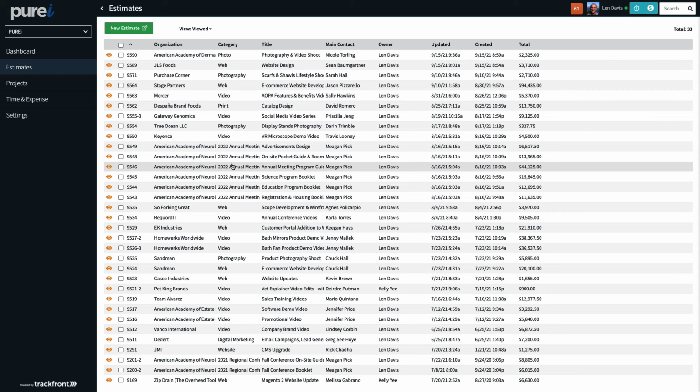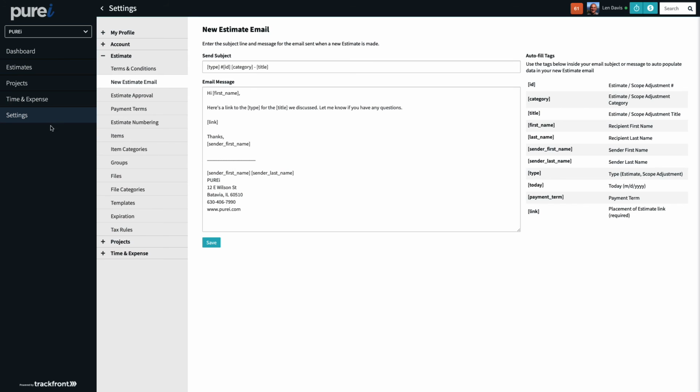One of the things I mentioned earlier was the settings page that manages some of the language. If you are in settings under estimate and new estimate email, you'll see this default language that you can modify and change as you want and put any kind of dynamic form fields into here that will refer to a sender's first name, a recipient's last name, the estimate or scope adjustment title, the link to the estimate, payment terms if you want, the date, and all of these kind of things as well. And this will be covered in deeper detail in a separate video.